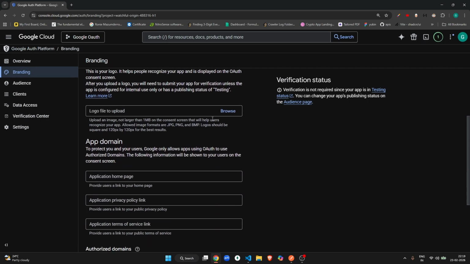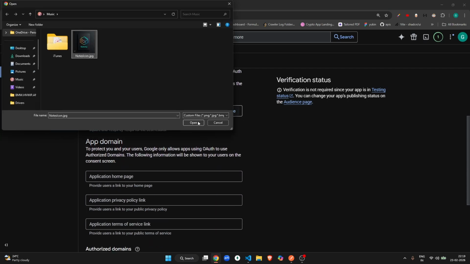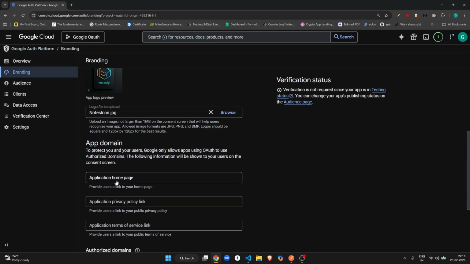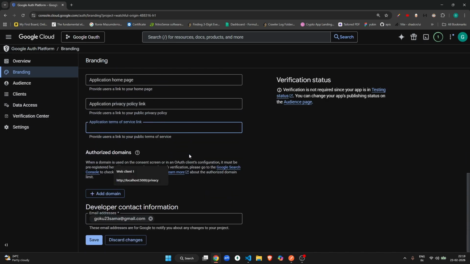You can upload any file, I'll just upload a random image. You can give an app domain, like the application homepage. If you're connecting to the front end, you can give these things. But since I am only doing it in my backend, I'll not give any domains.